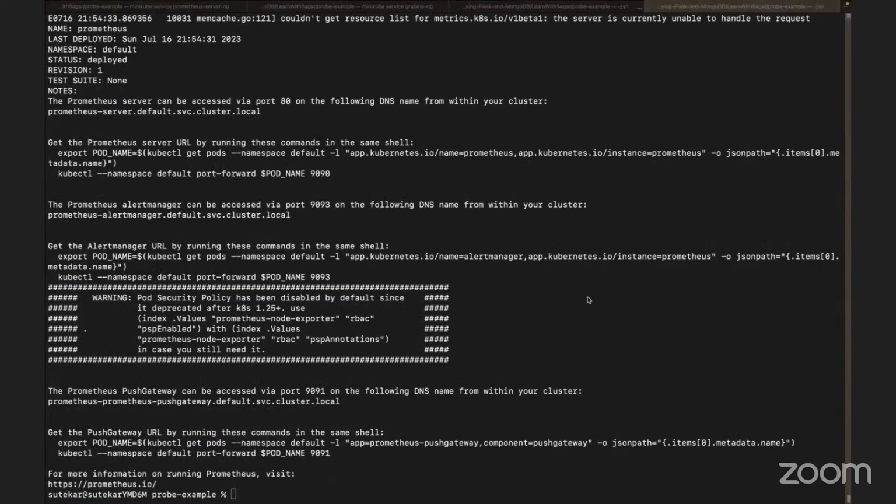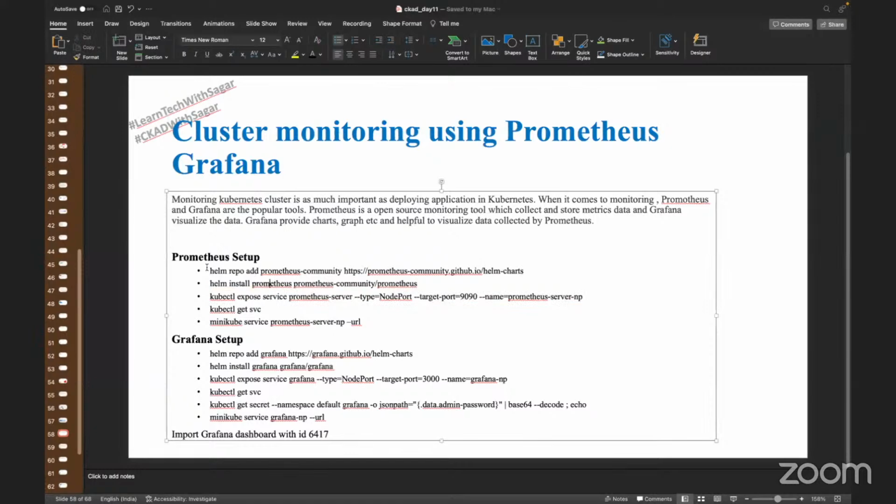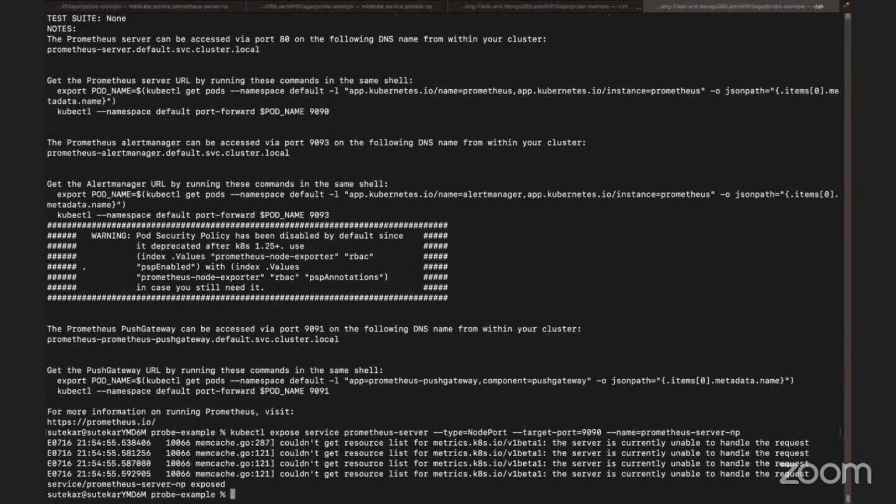So I installed this. First, I set up the repository where my Prometheus chart is available. After that, I installed my Helm chart for Prometheus. It is publicly available. It's open source. We are going to use it. Once that is done, I'm going to expose the services.